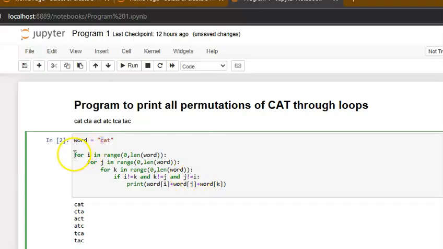So basically we have used a for loop. This is the syntax that we have in Python. For i in range 0 to length of this word, which is 3. So it will run for 0, 1 and 2, because in range the last number is not included. So 0, 1, 2 means in cat, C is 0, A is 1 and T is 2.